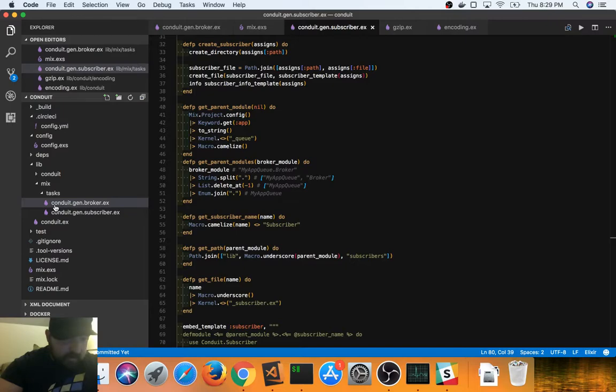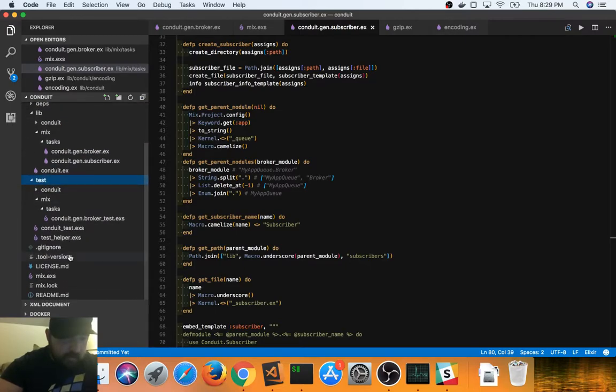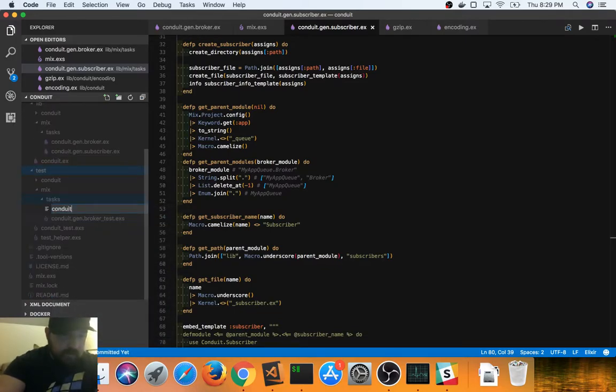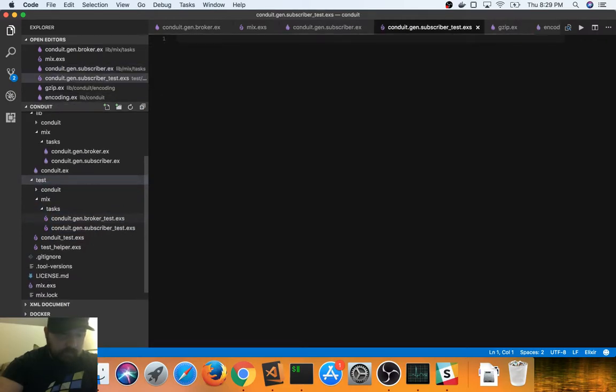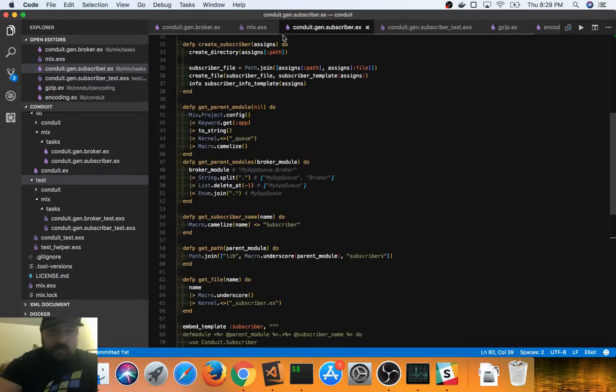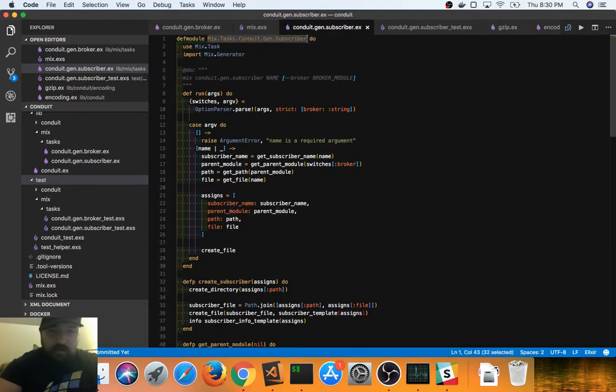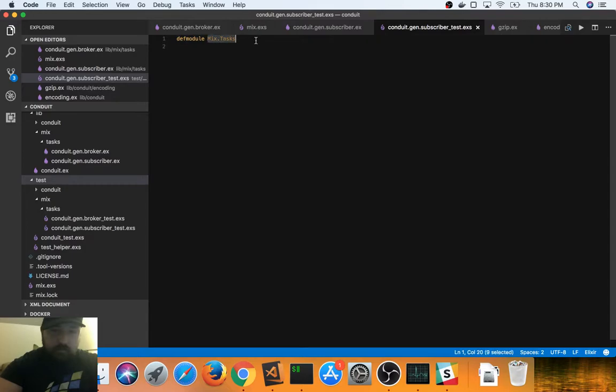Let's go ahead and create some tests for this. So, inside of our test directory, let's create a file, conduit gen subscriber test. So, defmodule, conduit, actually, we need Mix.Task. It's easier if I just copy this. So we want this. And then add test to it. So we're going to use XUnit case and async true. Yeah, that should be fine.